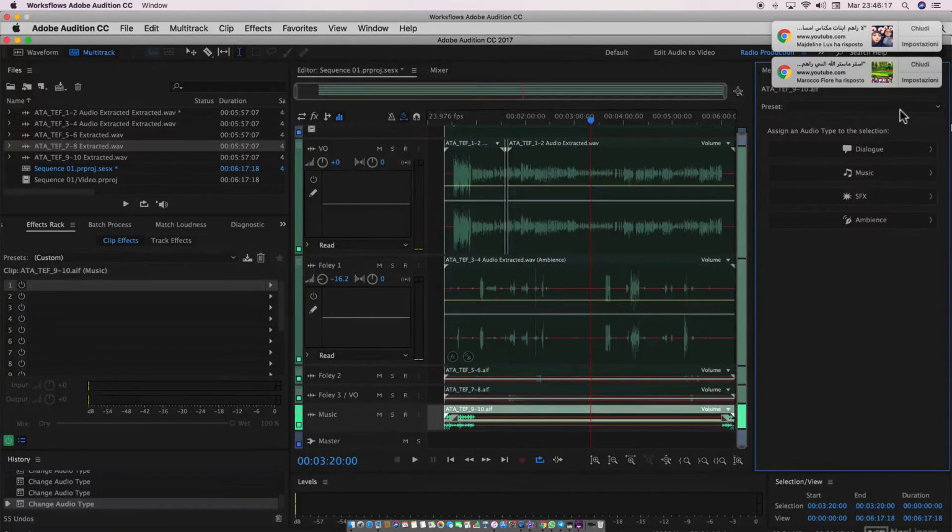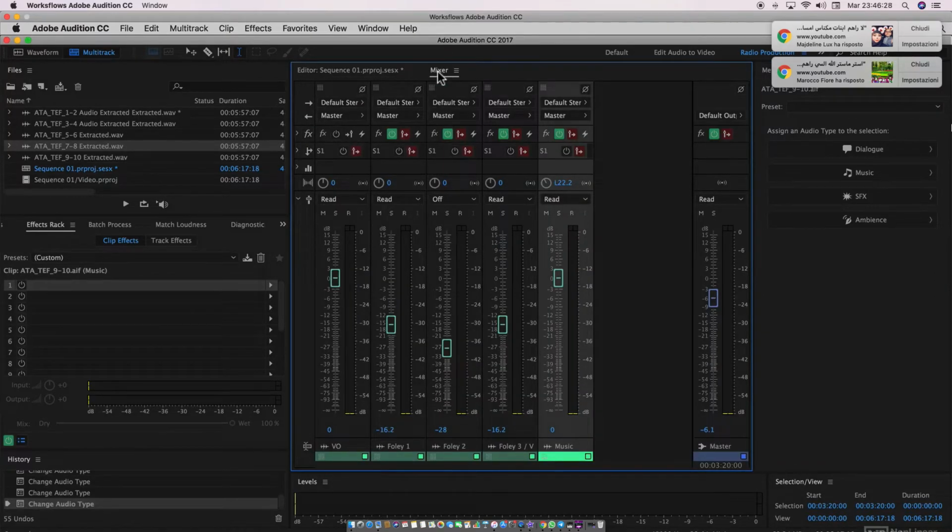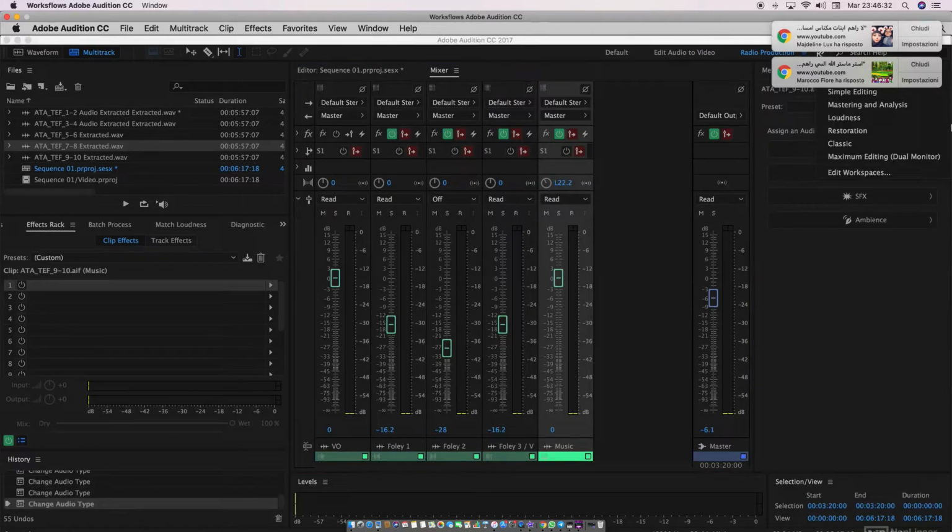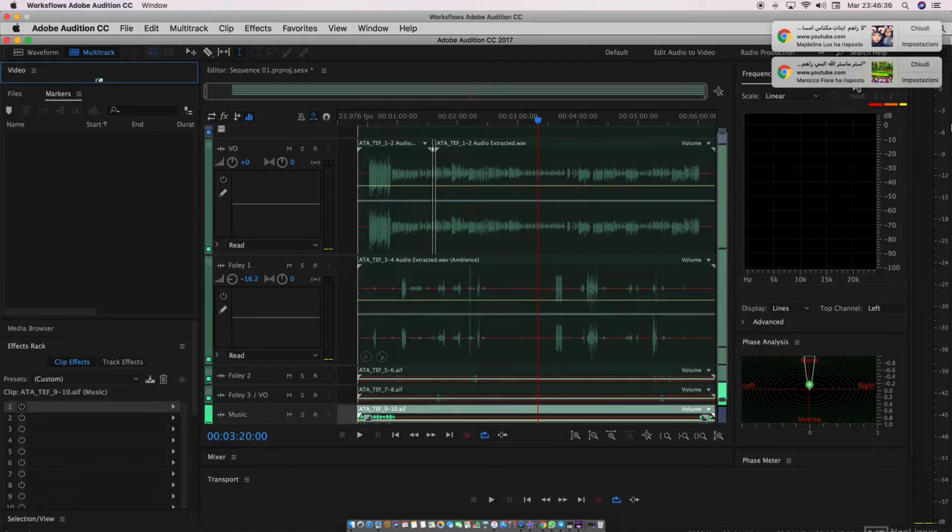When you've made all your edits and processes and you've done all your forensic spectral editing on your audio in Audition, you may want to get a good mix going. And the way to do that is to go into the mixer section. You can also use the presets here to choose, for example, advanced mixing, which gives you advanced monitoring tools.